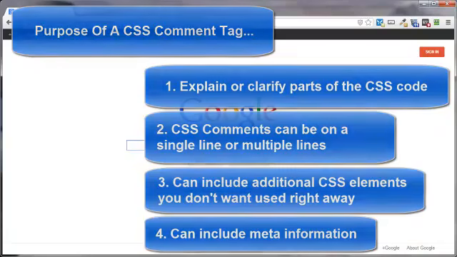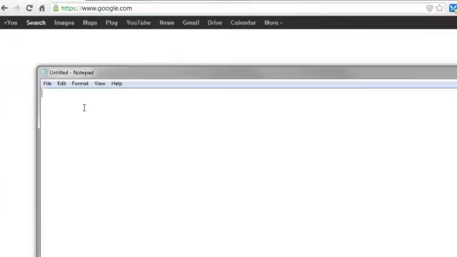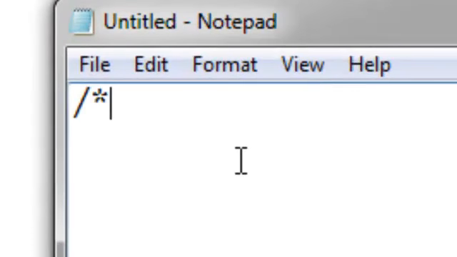So first off, let's go ahead and take a look at how to make a comment tag. Pretty simple, really. Like most tags, it has an opening and a closing. Now with the CSS comment tag, this is your opening. That's the / and the asterisk. And then you put your content in the middle, and then the closing is just the opposite. The asterisk first, then the /. Those are the two characters for your CSS comments tag.